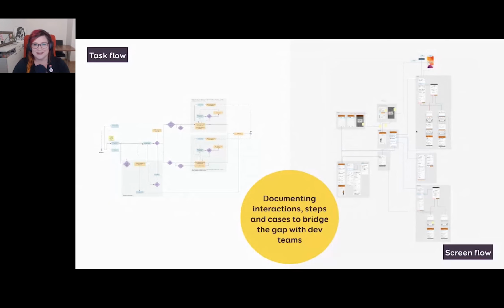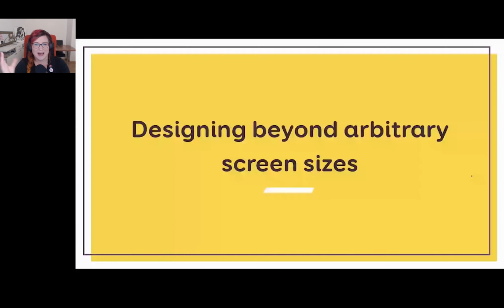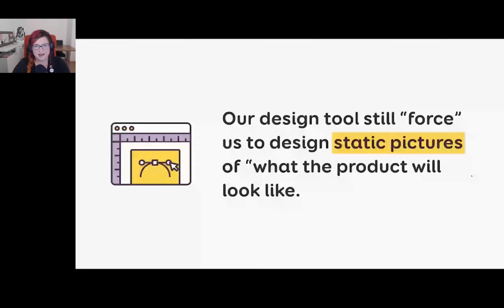Then the next thing that comes to mind when dealing with what happens in real life is, okay, what happens with actual real browsers: different browsers, different sizes, different things like tablets, desktop, and everything in between. And the not-fun truth is our design tools still force us to design a static picture of what the product will look like. We're kind of cheating as designers to compensate for that constraint.